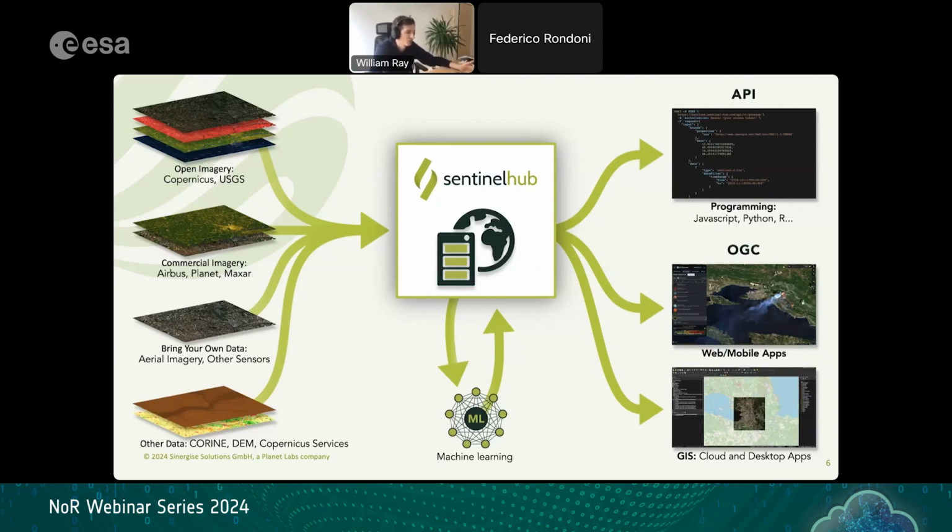And as well, we also offer several Copernicus data sets. So things like CORINE land cover, the Copernicus DEM data, and other associated Copernicus mission data. And you can access this through API. This could be through a variety of programming languages, so JavaScript, Python, R. As long as you can run a curl request, you're usually good.